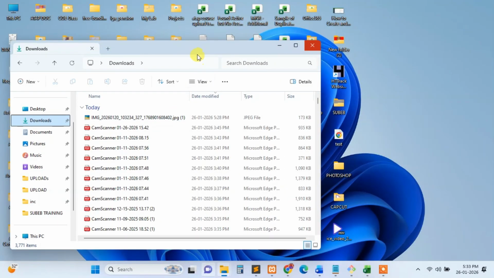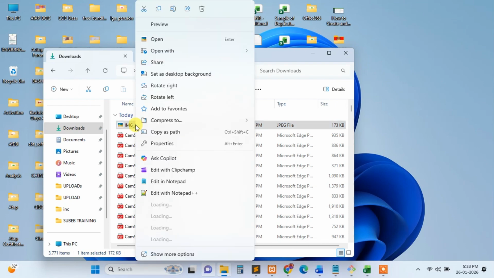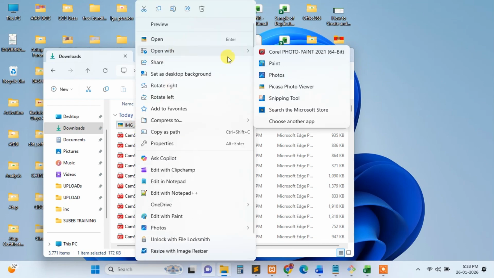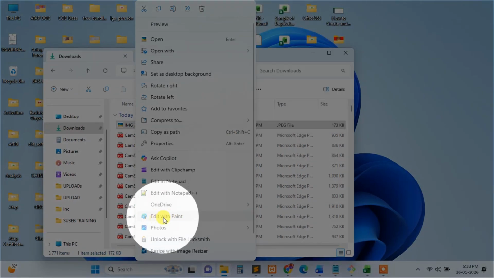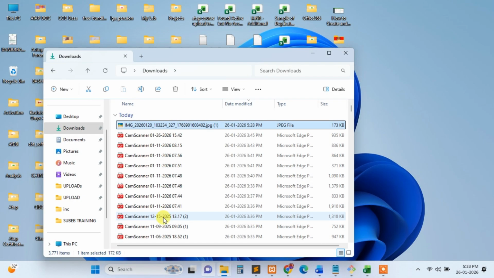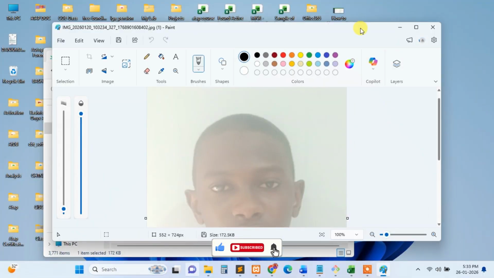An easy way to resize an image using Paint on Windows operating system. So the first thing, you need to locate the image. Then you right click, you click on open with Paint, or you can choose to edit with Paint. Once you click on edit with Paint, it will open the image like this.